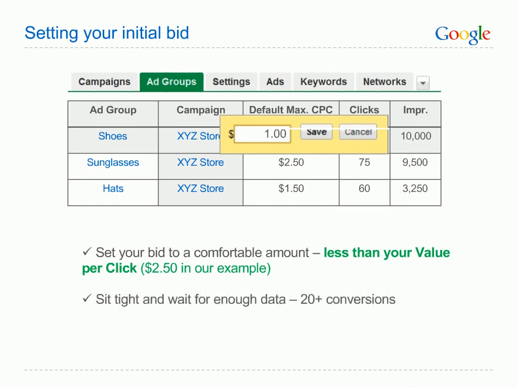Once you've set your initial bid, sit tight for a bit and wait for AdWords to start driving sales or conversions for you. As a general rule, you probably want to wait for 20 or more conversions before measuring your results and making any decisions. A small number of sales or leads may not give you reliable data. Finally, calculate the profit generated with this initial bid by subtracting the total advertising costs from the profit before advertising. Once you've calculated the profits from your initial bid, you're ready for step 3.